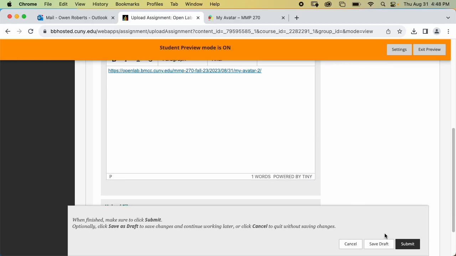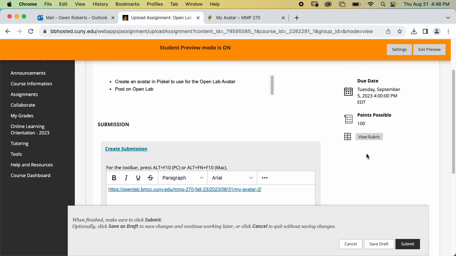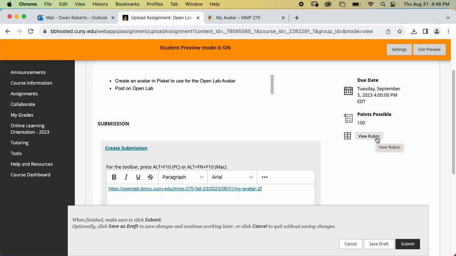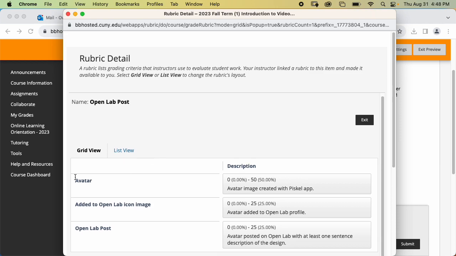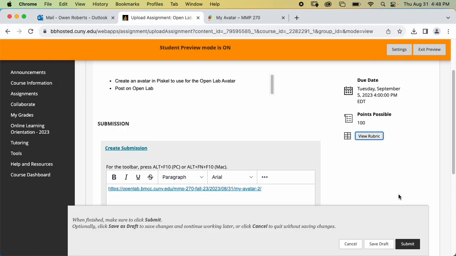That's my entire submission. You don't have to put the art in here. I'll just be able to click on this link, I'll look at it, and then I will grade it in Blackboard. There is a rubric. They're pretty simple because a lot of these assignments are quite simple, but if you click on the rubric, you'll see what's required. So you have to make an avatar, you have to make it your Open Lab icon image, and you have to make an Open Lab post. That's it. So we're almost done.